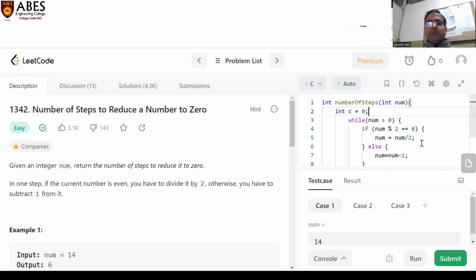Okay, now if the value is even, that means if num modulus 2 equals 0. Okay, here it is. By this operator we are checking if the value that we are getting is even, and this is the code from which we can check. We have taken modulus. If the modulus 2 is getting 0, that means the value of num is even. Then we will divide num by 2 according to the constraint. If the number is even, you have to divide it by 2.